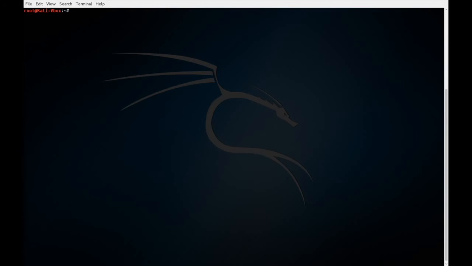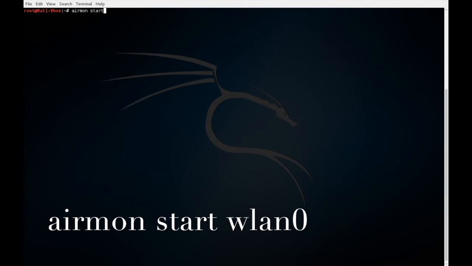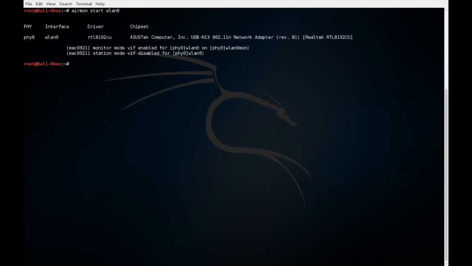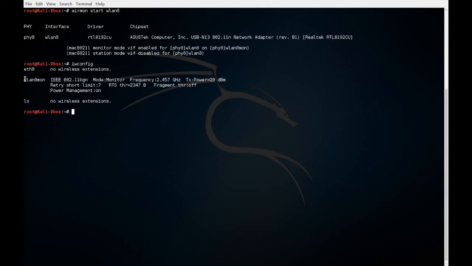So we do airmon-ng start wlan0. That's my Wi-Fi card, and it should be working. After you start the Wi-Fi card, when you type iwconfig again, it should show wlan0 in monitor mode. After this works, we have to find the target network.